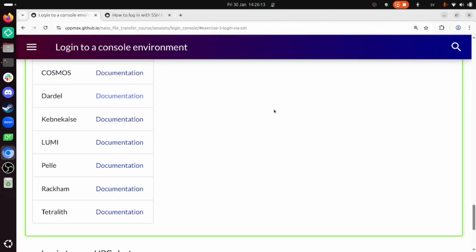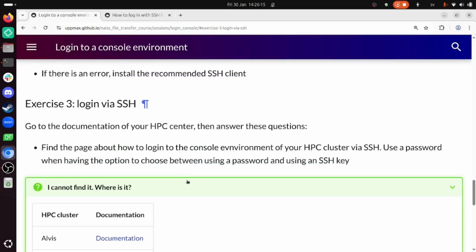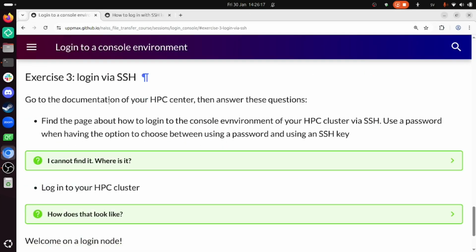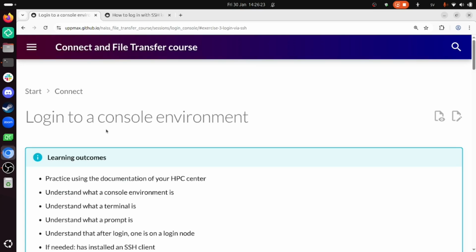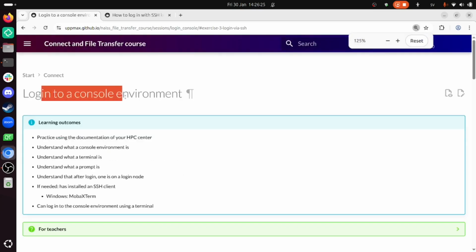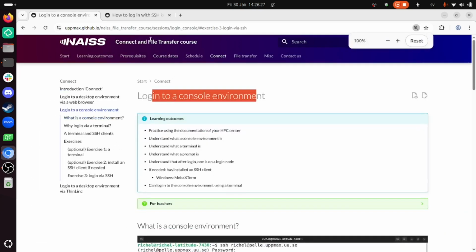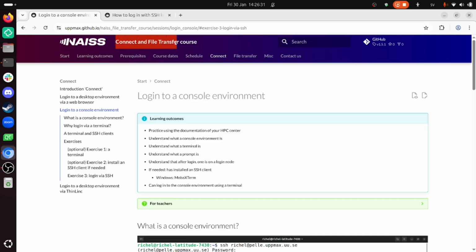Let's go back to our trusty exercises. So exercise 3, log in to Dardel. I have done this. This means I've just showed you how to log into a console environment for the Dardel HPC cluster as part of the course Connect and File Transfer as given by NICE.